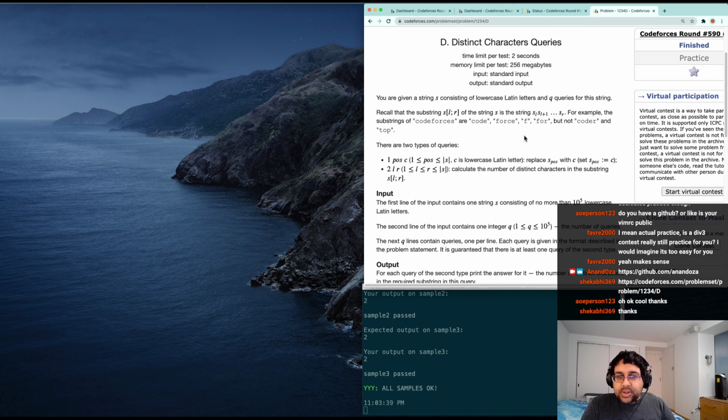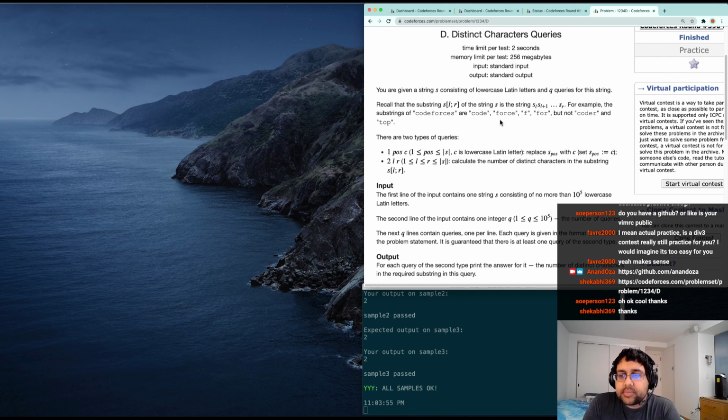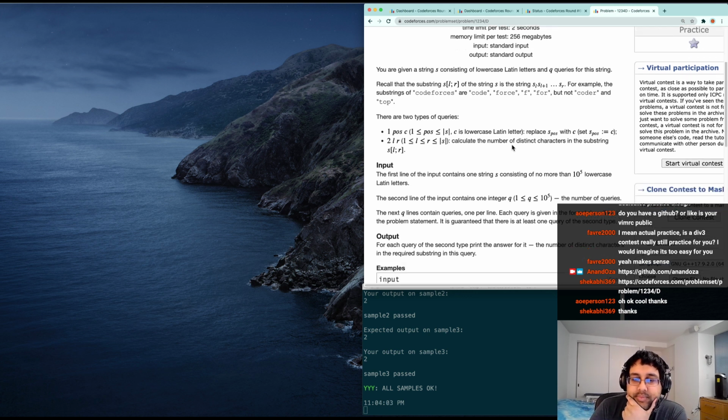All right, so we're given a string s. Yeah, so they're using contiguous substrings here, as they're reminding us. And we want to replace. Okay, so we want to modify. Wait a second. Hmm.